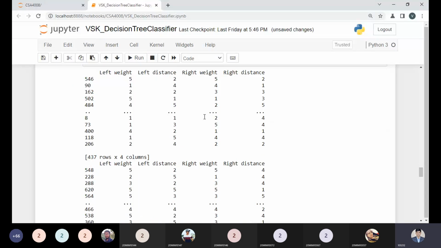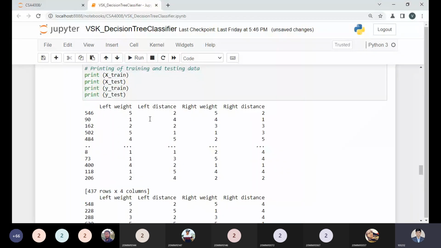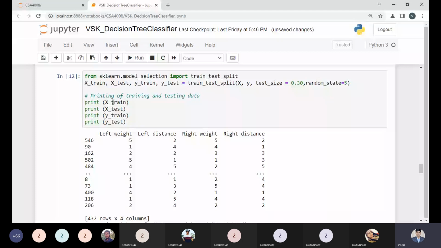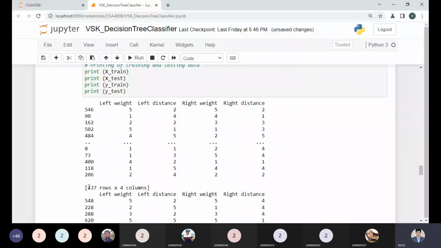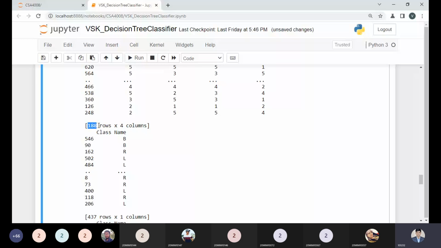So here you can say I have divided my data. I'm printing the extent. The extent we have is 437, and we have 180. So approximately 190 I got. So approximately we have the testing data 188 out of the 625.